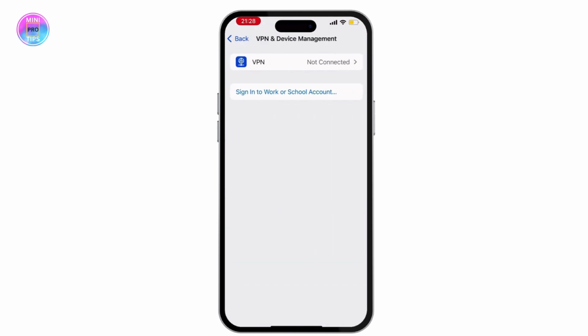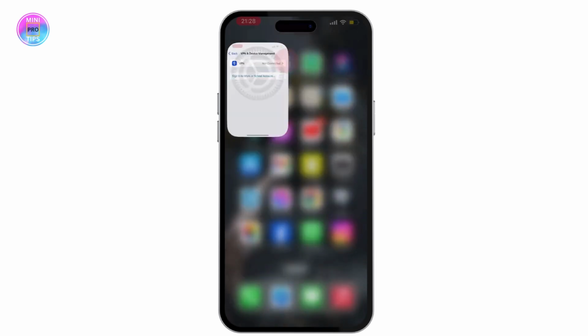If you have already updated it, then the iOS beta profile will be here. So simply click on that and there you will see an option of Remove. Simply hit on that and you will be able to delete the iOS beta profile from your iPhone. So in this way you can easily remove it.